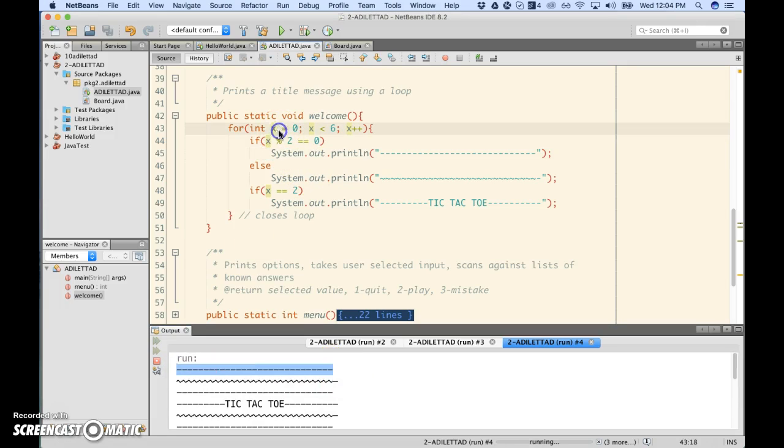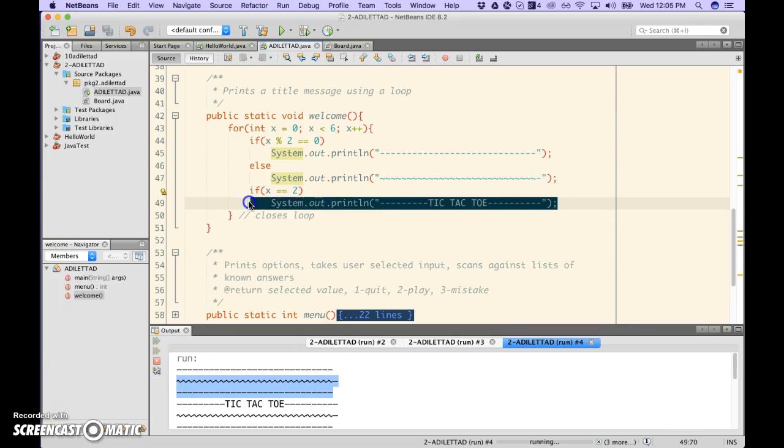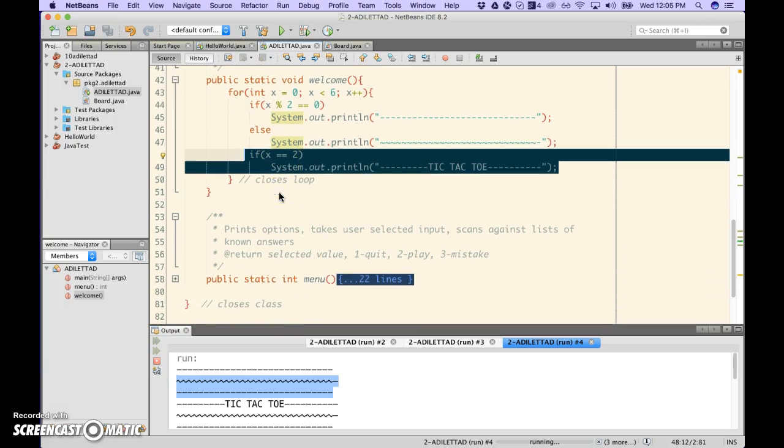And the second one, when x is equal to 1, 1 can't be divisible by 2 without a remainder. And so that's why you'll get this line instead. And then it'll go up to 2. And when x is equal to 2, it'll both print out one of these lines. And because it is equal to 2, it will also print out this line.